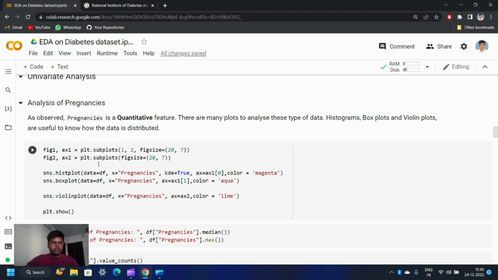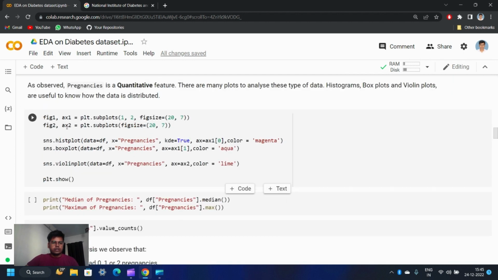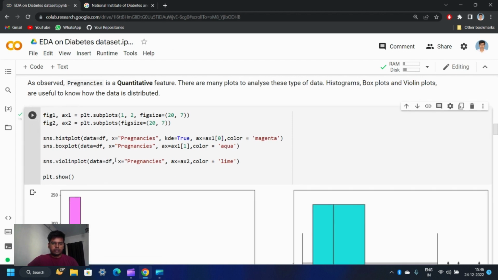We will first see the analysis of pregnancies. This code will create three graphs. The first one will be a histogram, the second one a box plot, and the third one a violin plot. All the data will be from the pregnancy feature. After running this code, you can see the actual graph shown here as the output.